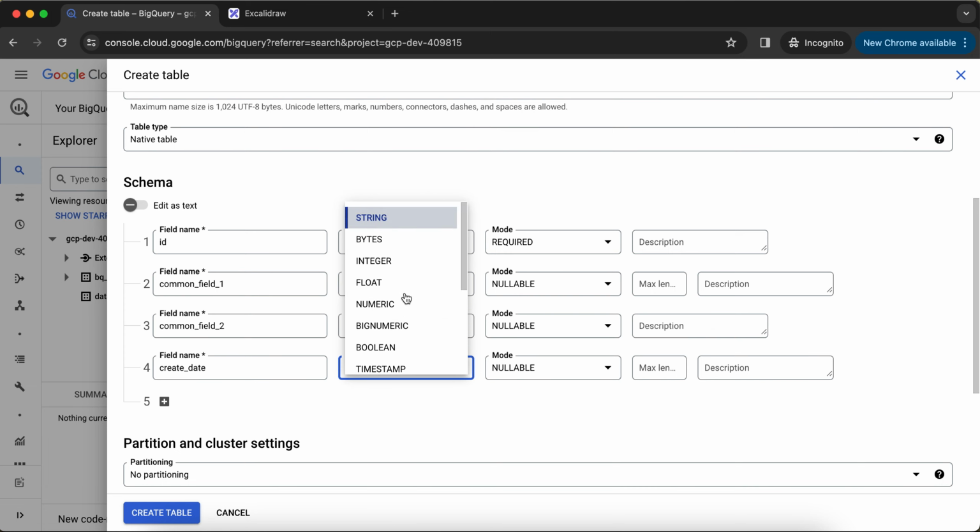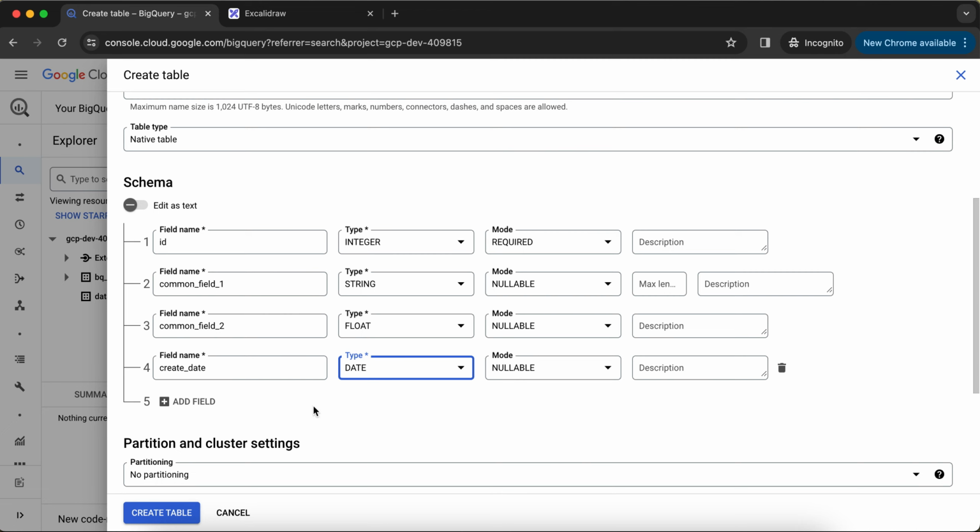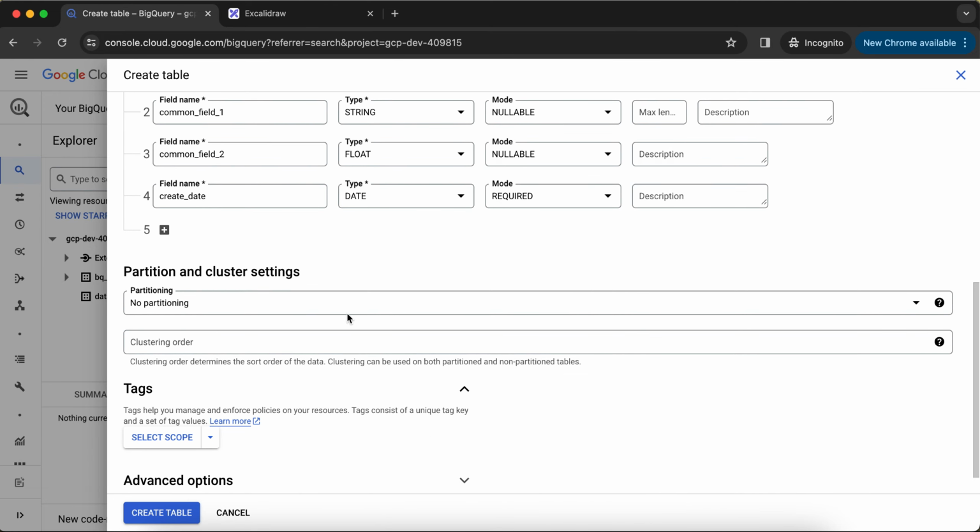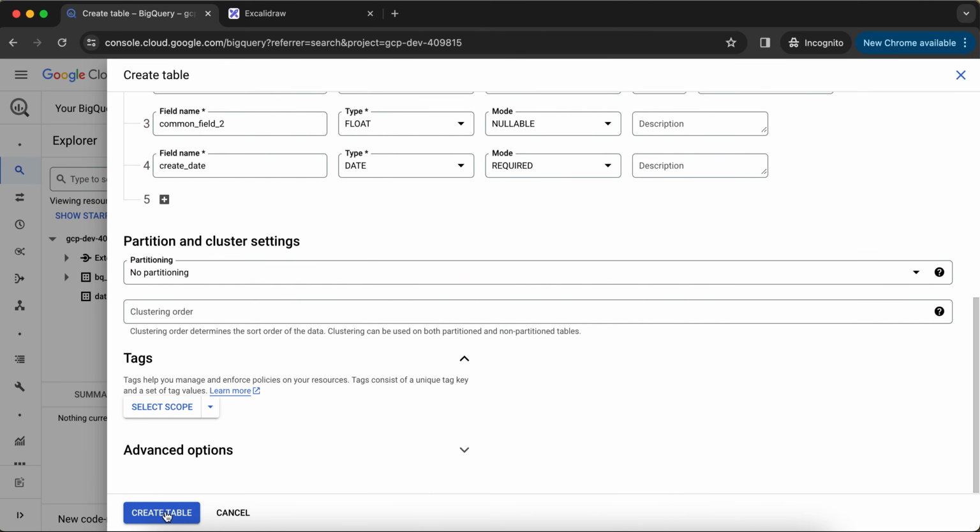There are lots of data types that BigQuery gives you. So based on your use case, you can select which data type you want for a column. Here I'll select date. I don't want it to be nullable. I want to have the date as a compulsory, mandatory parameter, so I'm making the mode required, and that's it. You can partition BigQuery tables, but we are going to visit the partitioning and clustering strategy in some other video. So for now I'm skipping this, and then just click on create table.